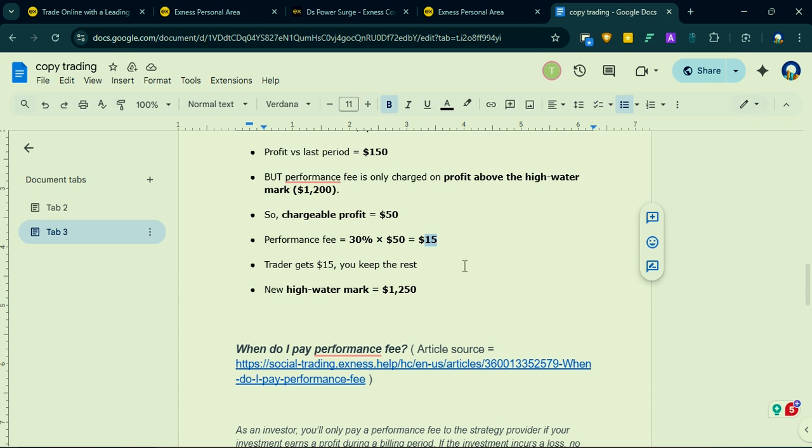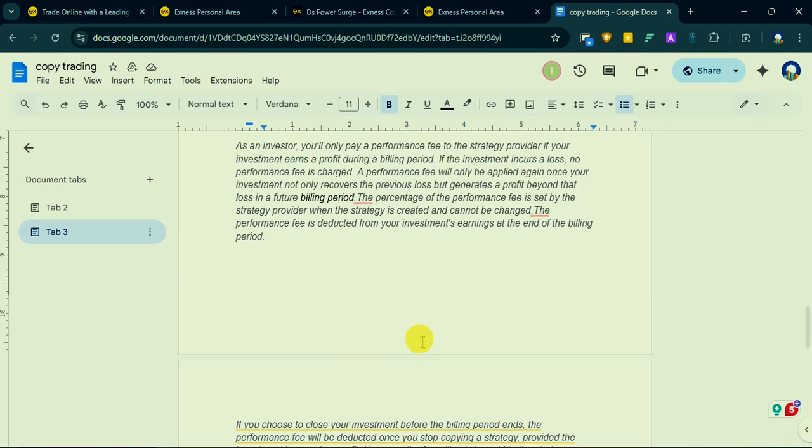So in that case, you will not have to pay again and again. That reduces the risk of losing more money in the form of performance fee. So that is the importance of doing this.